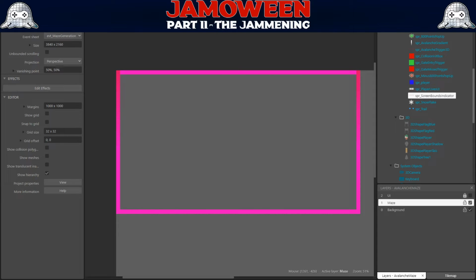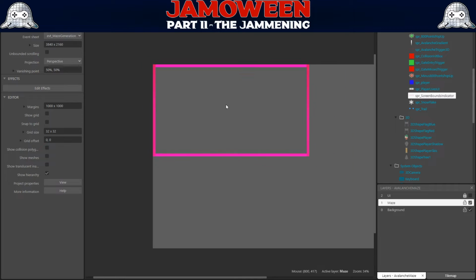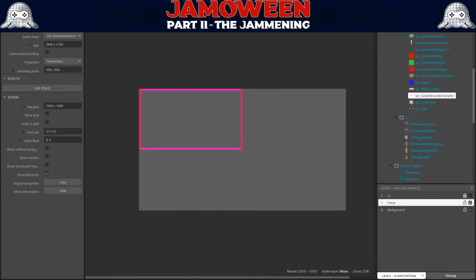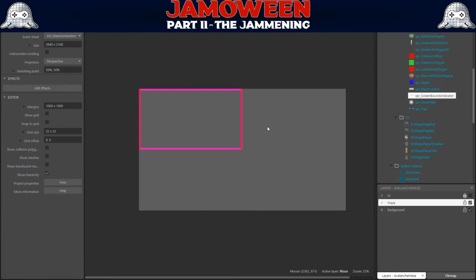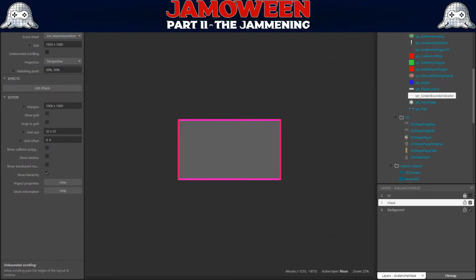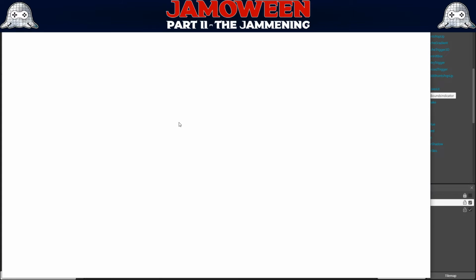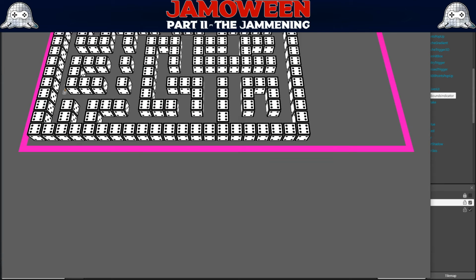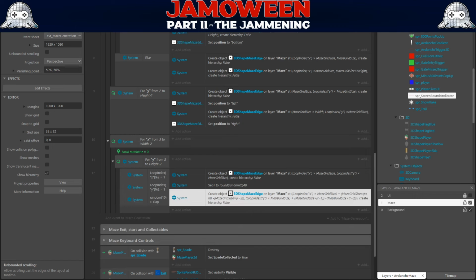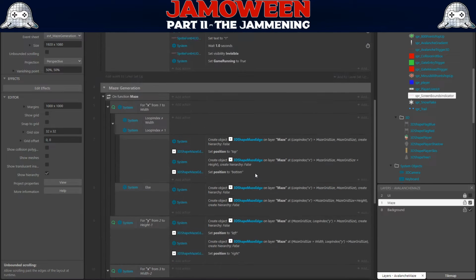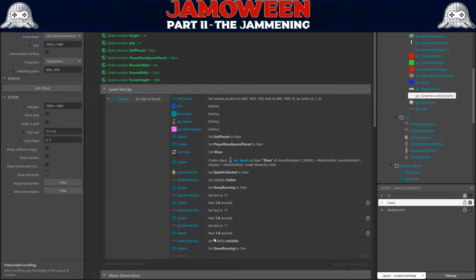What I don't get is why this maze isn't working like the other level. I wonder if it's because I have a bigger play area. Change it to that. Does that make a difference to the camera? No. Oh, I know what it is. I think I have it pointing at the player, and there's no player in this level.